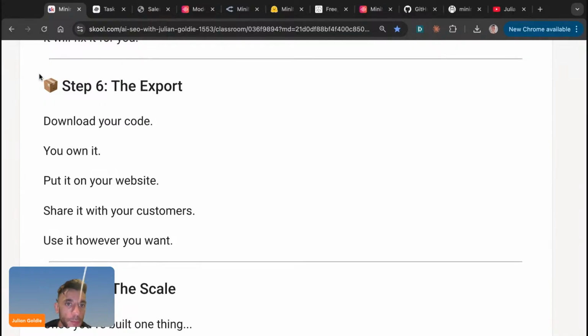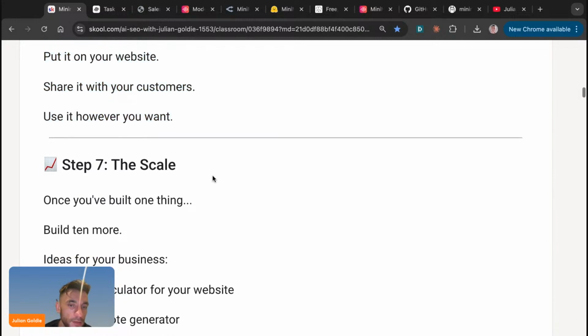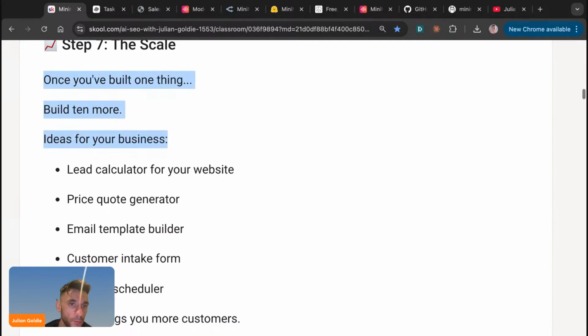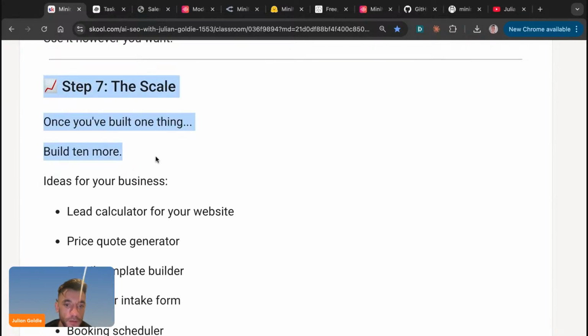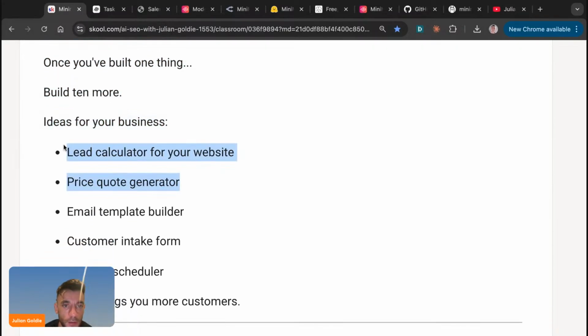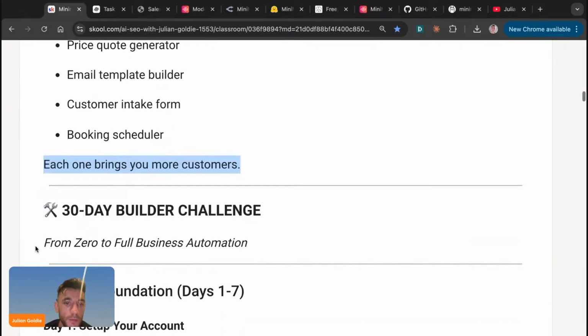So the final bit is the export. You want to download your code, you own it, put it on your website, share it with your customers, use it however you want. And then step number 7 is the scale, right? So once you've built one thing, build 10 more, why not? Usually the answer is just do more. Ideas that you could use: lead calculators, price quote generators, email template builders, customer intake forms, booking schedulers, right? Each one brings you more customers, my friend.